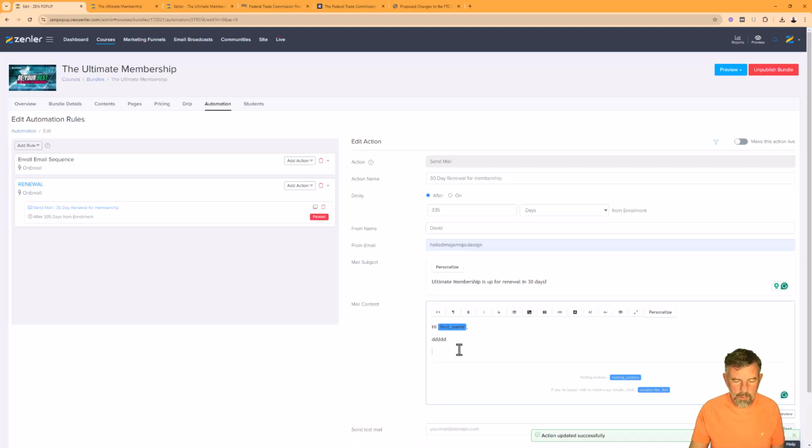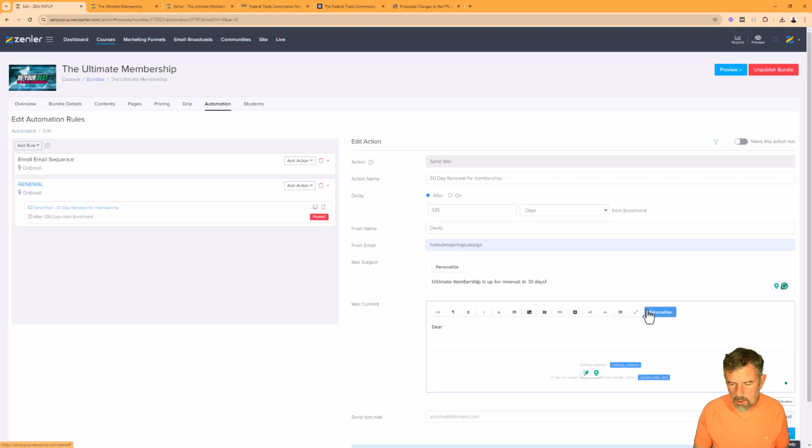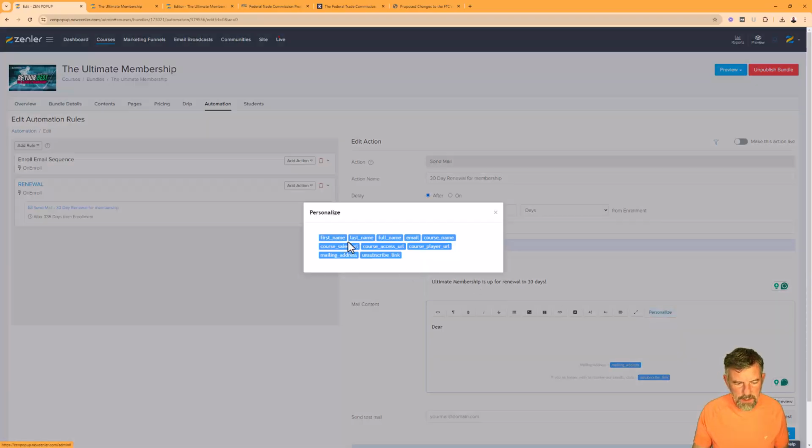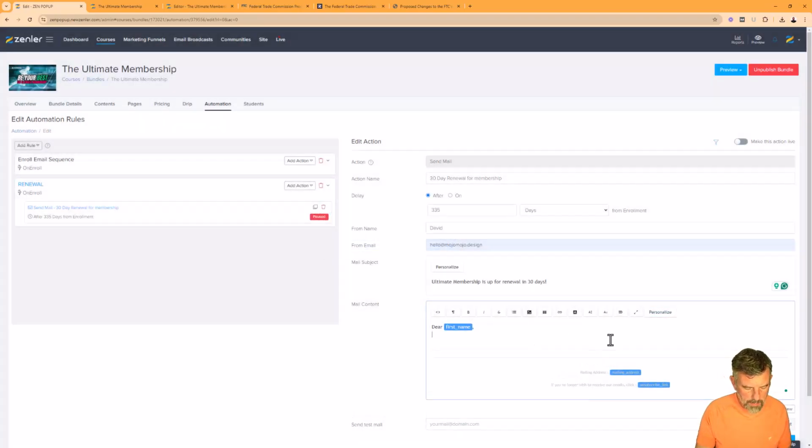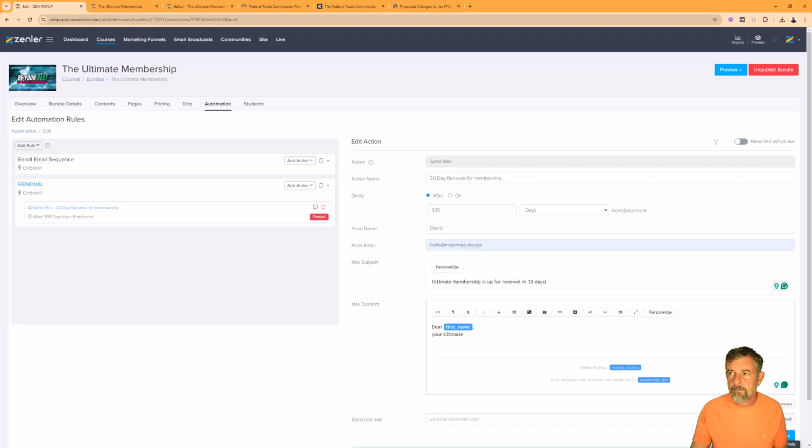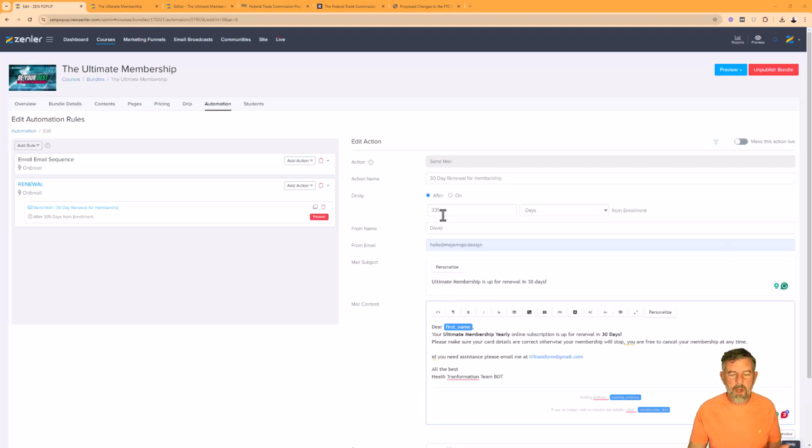Okay, and then we're going to put in here the message. So I'm just going to write dear, and then pull in the personalization, their first name, and then I can put your ultimate. I'll just write this, guys, and then you can see it when I've written it. Okay, so this is the reminder. It's going to go out 335 days after enrollment, and this is a yearly membership.